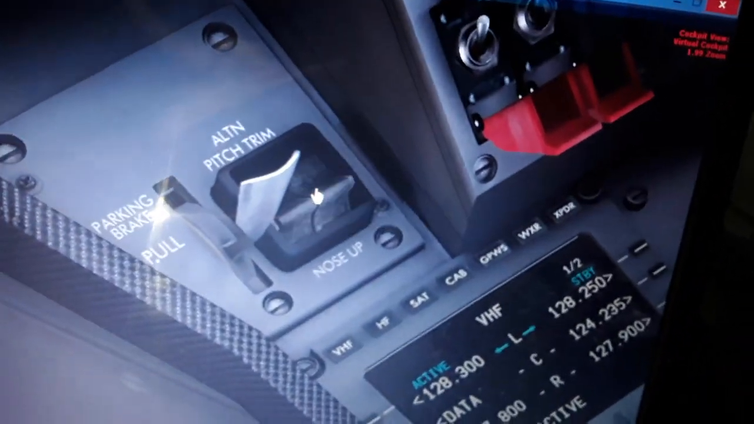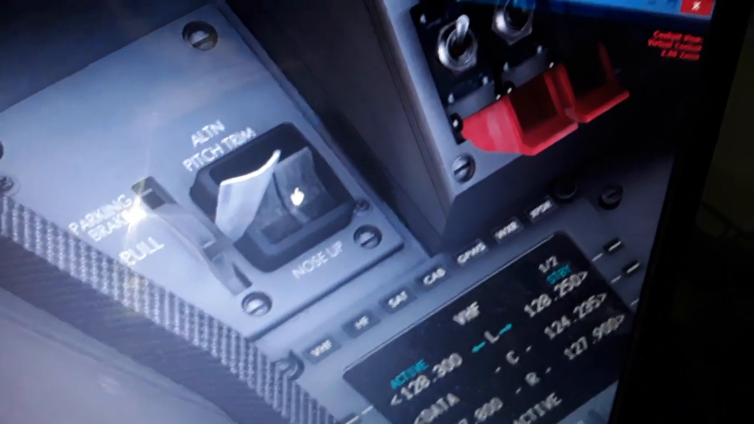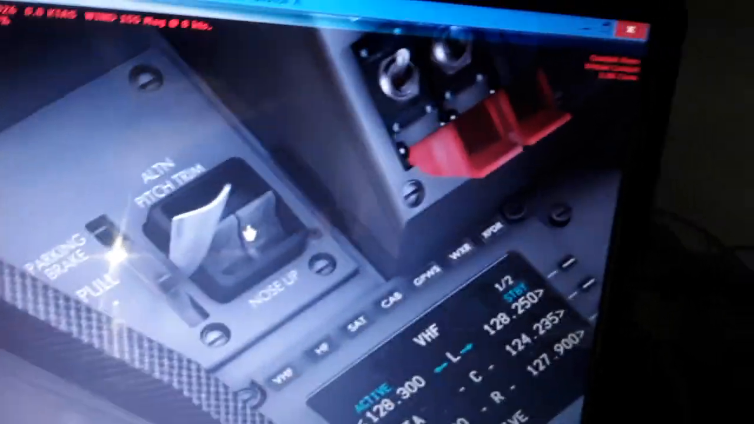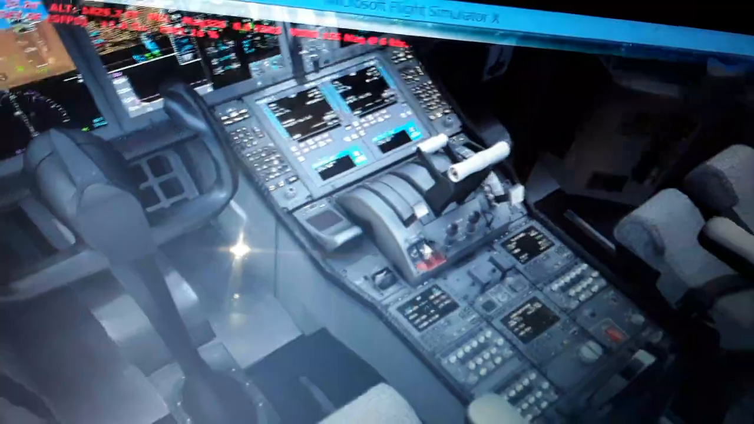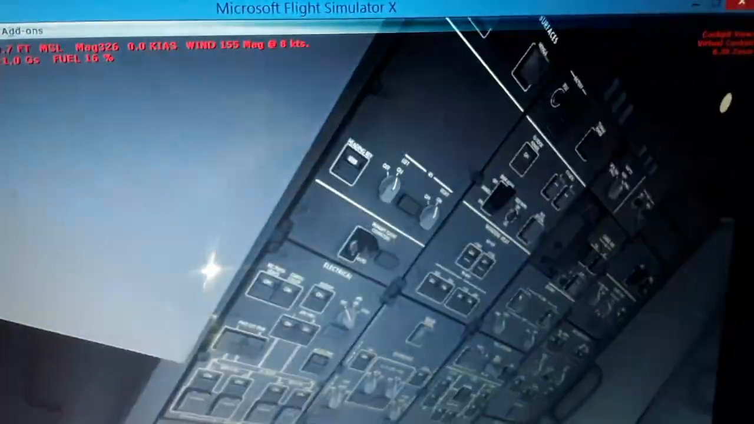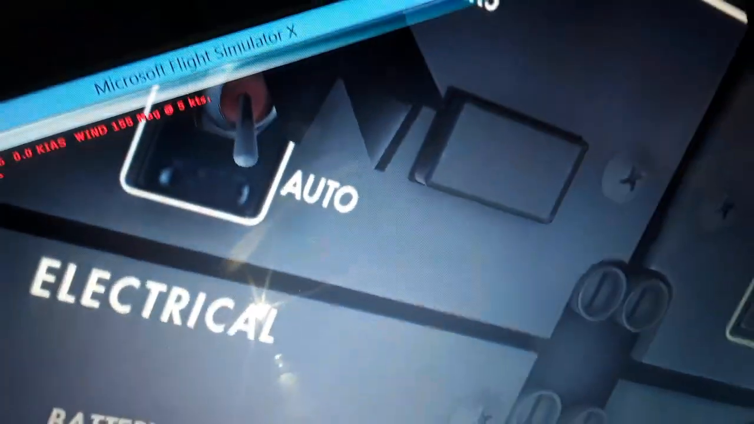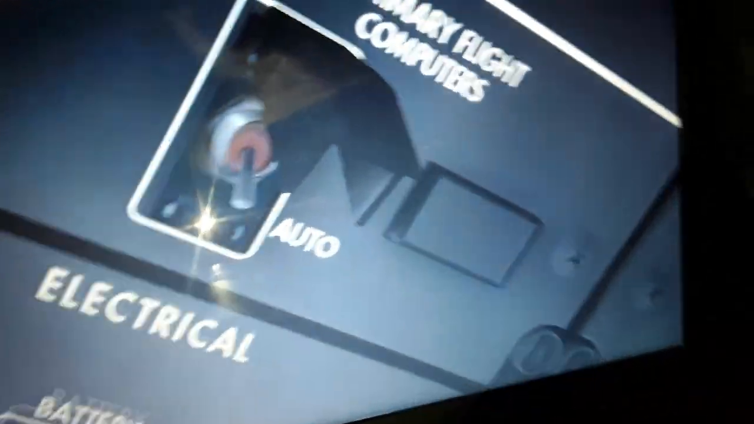So we pitch the aircraft nose up or nose down, trim elevator up or trim elevator down. We can see we have the flight control computers here in the overhead panel. In the normal mode, this is a fly-by-wire aircraft. You can see primary flight control computers in the auto position or disconnect. It's like the Airbus aircraft. Also the hydraulics. So I will explain what I mean.